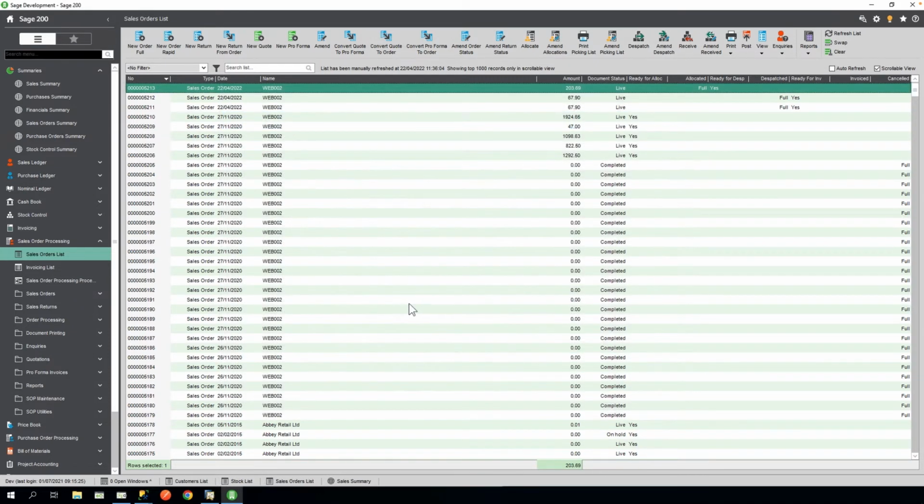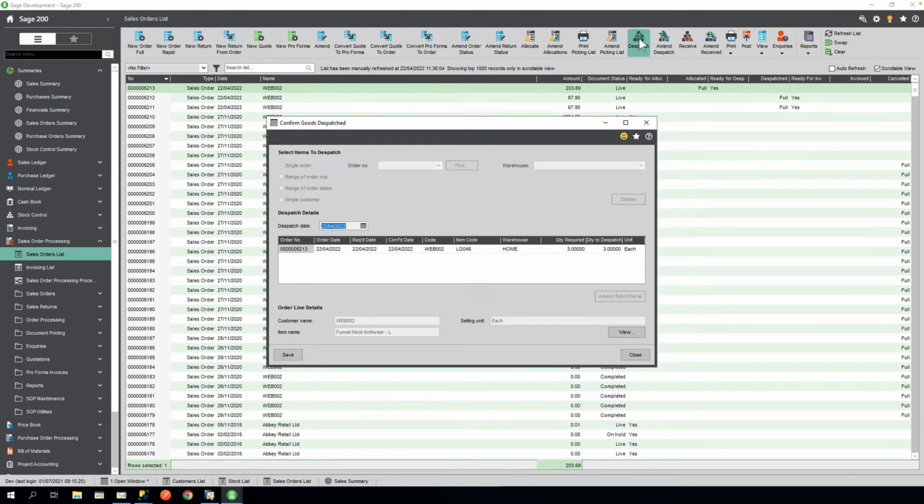With the order highlighted, we will click Dispatch. This will mark our order as dispatched in the sales order process stage. We will then save and close the order.